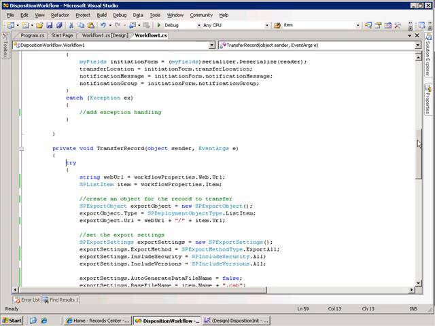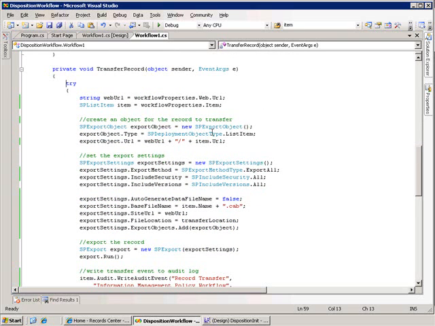So the way I'm going to export it is first create an SPExportObject. This defines what I'm going to export and where that item is. The next is to set all the export settings for that object. So we create an SPExportSettings object. I'm going to export everything rather than do an incremental export. I'm going to include all of the security and all of the versions.